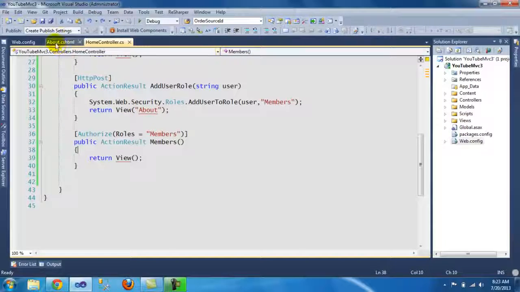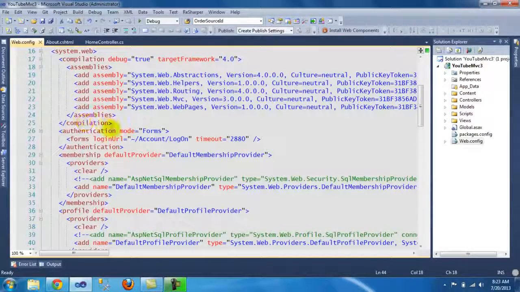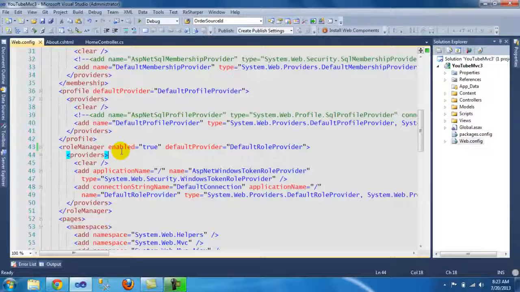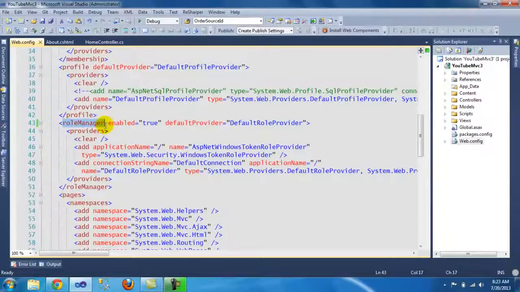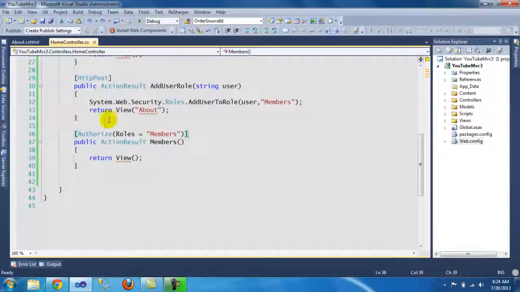The next thing you need to do is enable the roles feature. Go to the web config, scroll down to roleManager, and add this property here: enabled equals true. If you don't do this, you're going to get an error. So this is what you need to do before you start playing with the roles. Enable it.